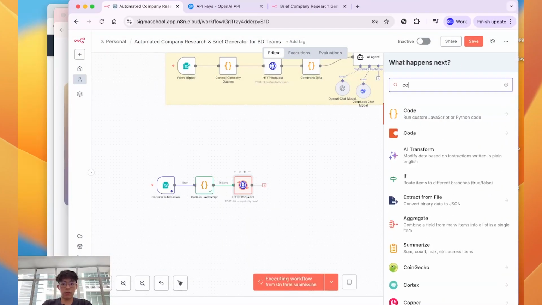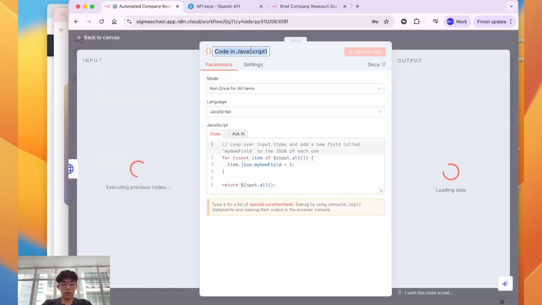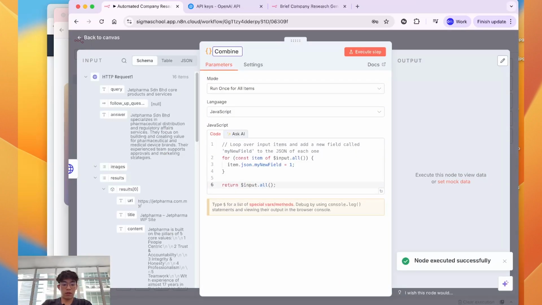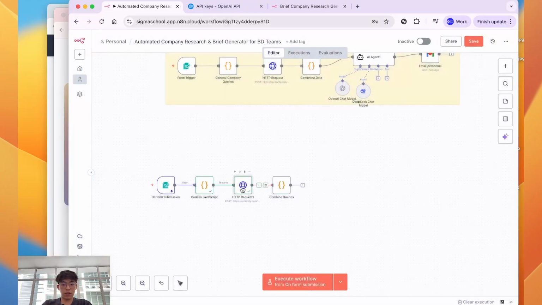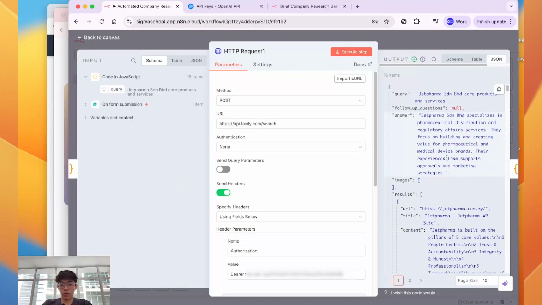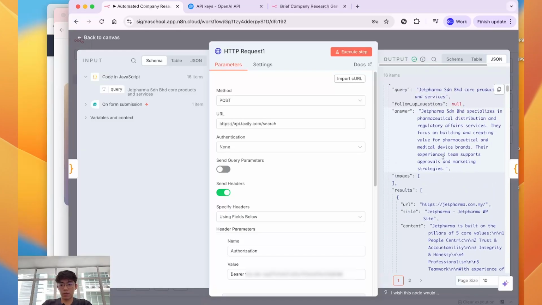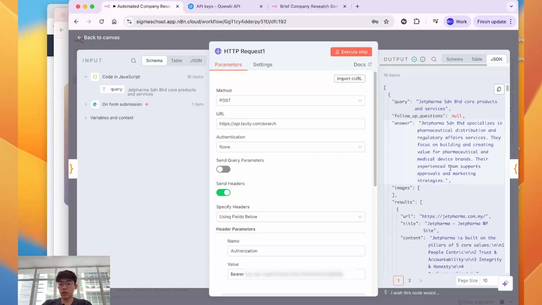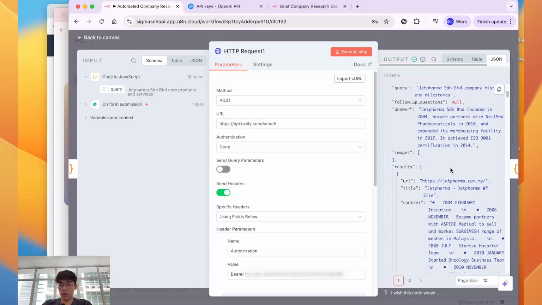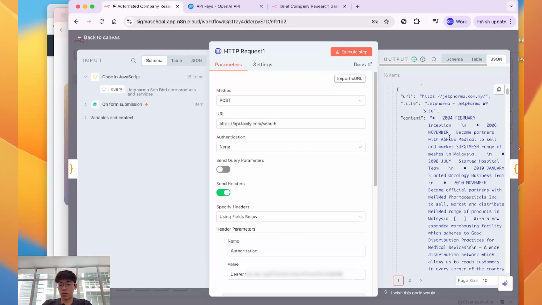For the next step, we have a code node. We just have it as combine data, right? Combining queries. So you can see it has the query, it has the answer, just a general summary of what it has searched. So yeah, it's a pharmaceutical company, so we are correct. Company history and milestones: founded in 2004. Okay.